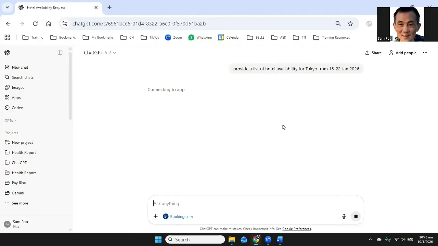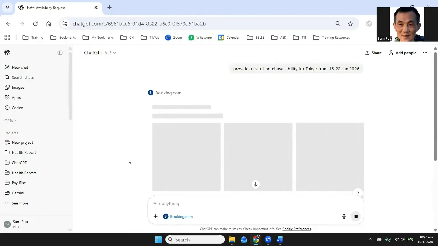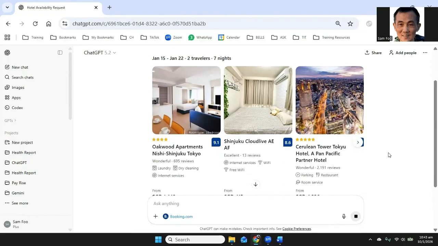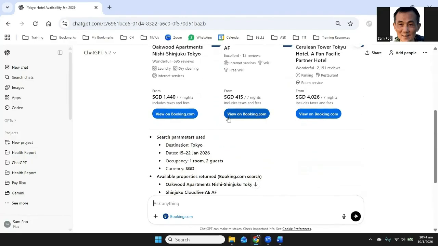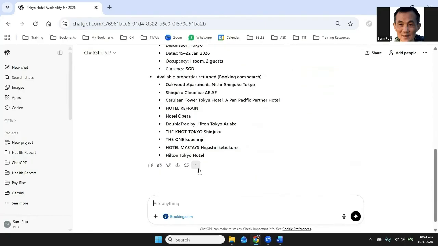So it's connecting to the app, and below here you can see it's actually connected to Booking.com. So there you go. Okay, it lists some websites here for hotel booking from 15 to 22nd of January. It shows me the price also, the date, the occupancy, the currency, all you can find in Booking.com.